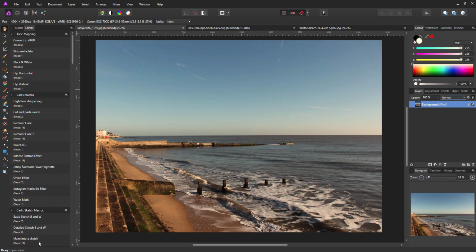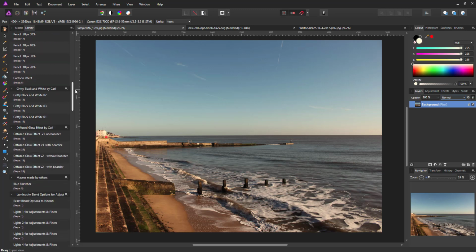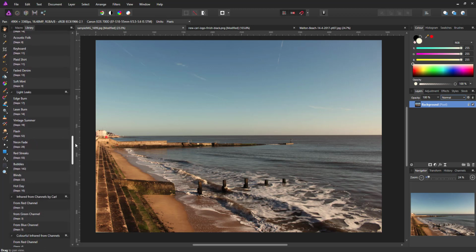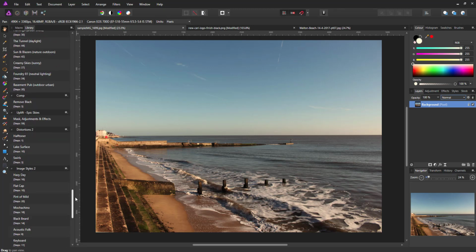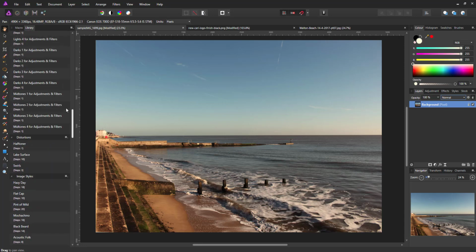Right, in the Library panel, by default I think you have about six, the tone mapping ones that come with the program. All these other macros which I have installed here are ones that I've installed myself or made myself, so your list would not be as long as this.